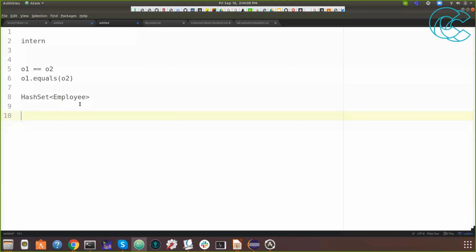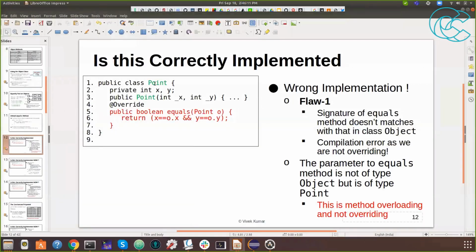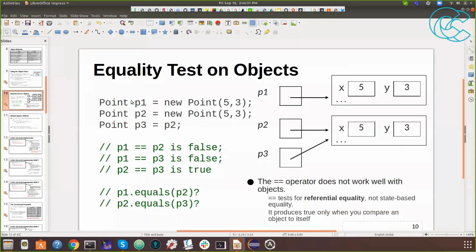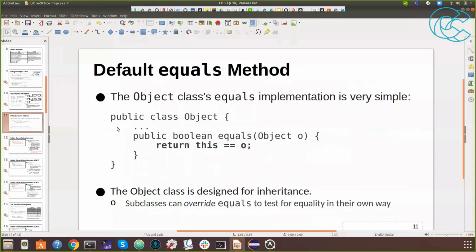But let's say you do it for a regular class, in our case a point, where you are not placing it in any hash map or hash set. In this case you don't need to override hashCode. This is sufficient. So when you say Point p1 equals new Point(5, 3), and then you create point p2 with the same values, and now you say p1.equals(p2), it should return true. Since you're not doing anything related to hashing, you don't need the hash code.